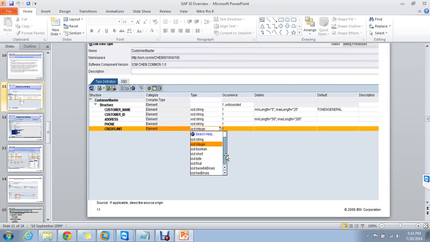Okay. In our previous slide, we were discussing design in Integration Builder. We can design the objects. This is nothing but we are designing the objects with Integration Repository. We will call it a data type because we are defining the data structure. So we are calling it a data type in SAP PI.